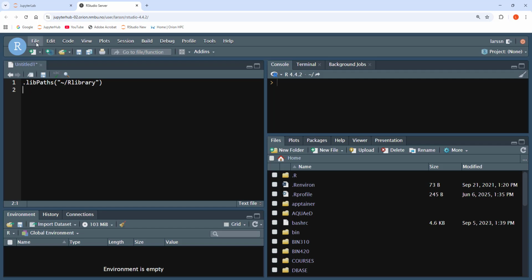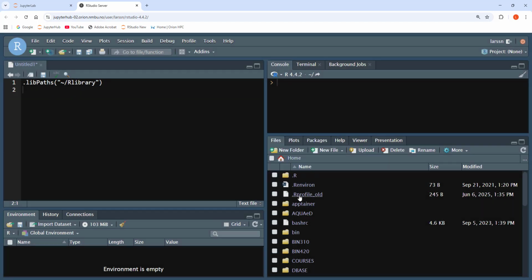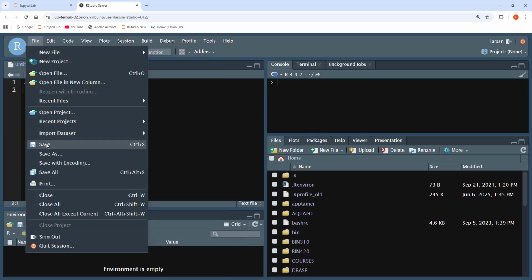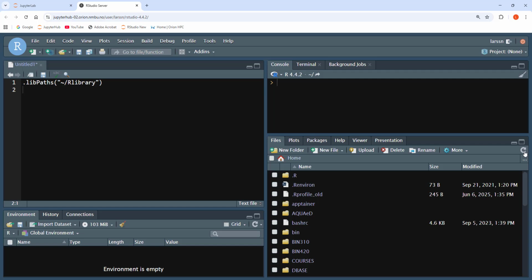Okay, well, actually, when I think about it, I should save it. But before I do, I will change the name of my old one so I don't destroy it. I call it .Rprofile old. And now I can save this new one. Save. Oops, problems with some... .Rprofile, like that. And now it should be here. I refresh my window and here you can see it.